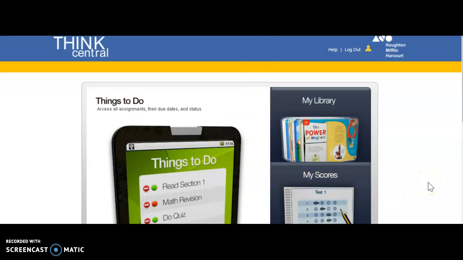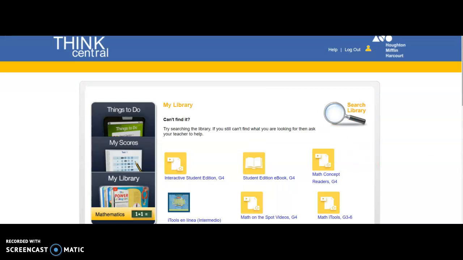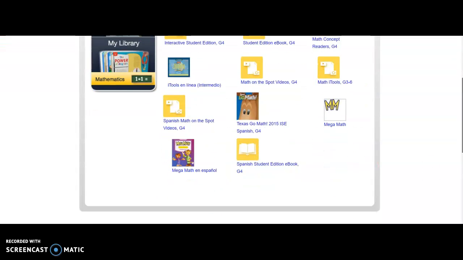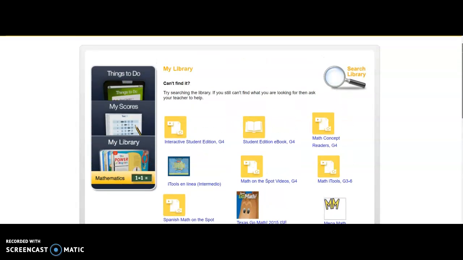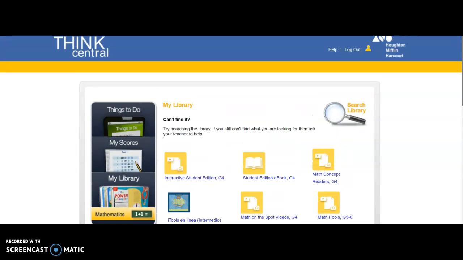Okay, and when I click on it, you have lots of things you can do here. You have a library, you have your scores, so your parents can see how you actually did on an assignment. You can view your score, and they can view your score as well. And if you click on library, it gives you all of the access of the things that you have available for yourself here.